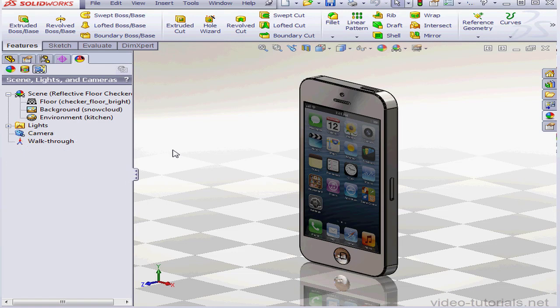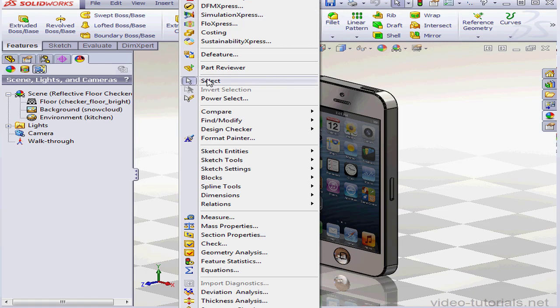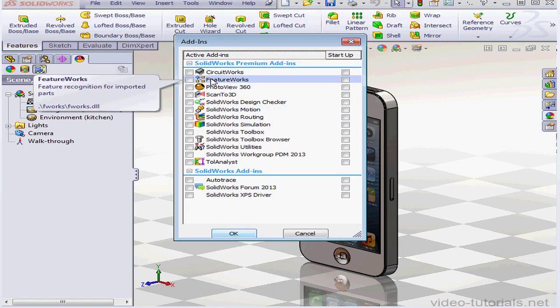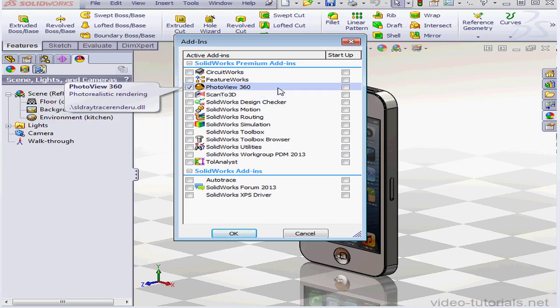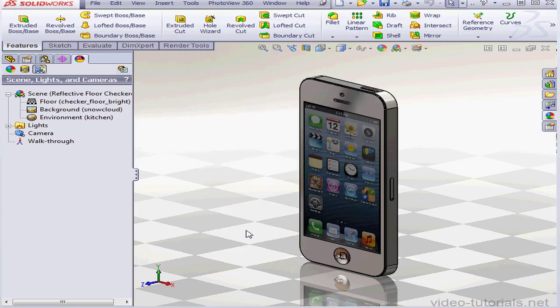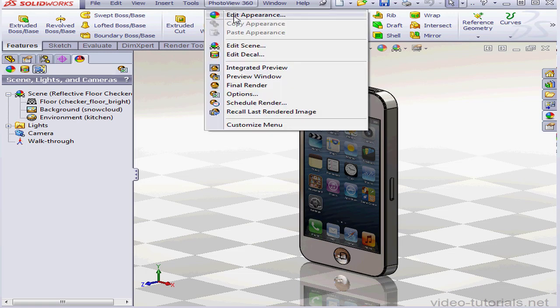Welcome back. This is our final tutorial about modeling the iPhone 5, and I hope you enjoyed it. After we apply the decal and materials to our project, it's time for final rendering. And in SolidWorks, we do that with the PhotoWorks 360 utility. Let's bring it in, go to Tools, Add-ins, and let's check PhotoView 360. If you want this add-in active when you start SolidWorks, you can also check the box in the Startup column. Let's click OK. And as you see, PhotoView 360 now has its own drop-down menu in the main menu strip.